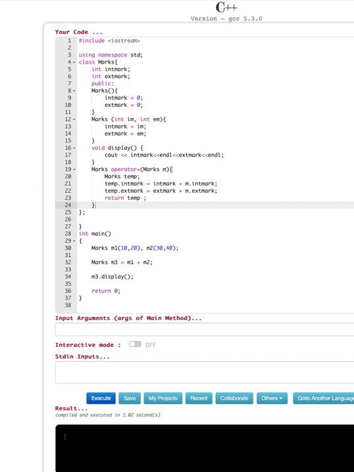Guys, in the last video we learned about operator overloading. In this video we are going to see how to define an operator function outside the class by using the scope resolution operator, and also we are going to see how to overload the negative or minus operator.